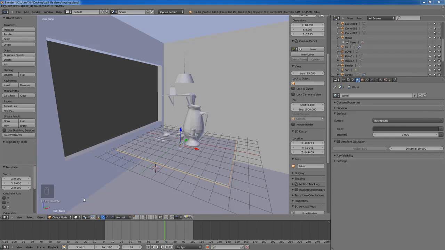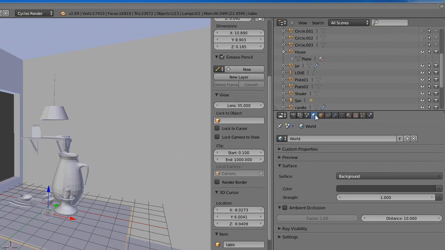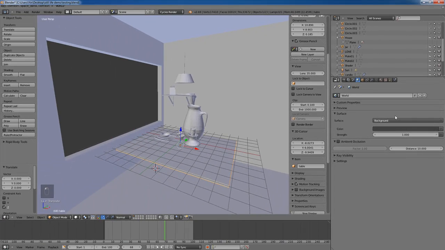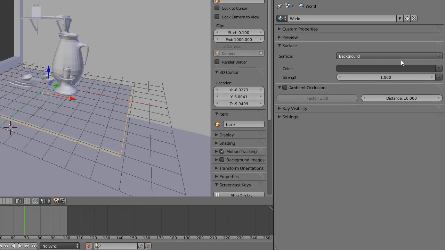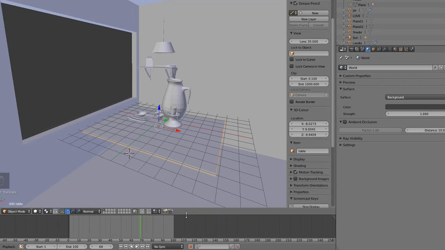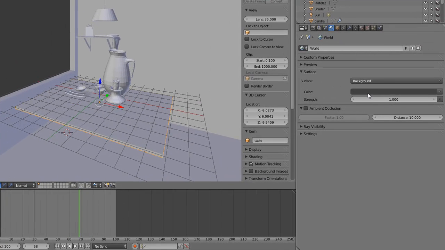So first of all, let's set up the environment light. To set up the environment light, we need to go to the world node, which is here. You click on that, and if this is the first time that you use the world tab, you should see a button called Use Nodes. Just click on that. Otherwise you should be able to see something like that. So the background is just showing you the environment color, which is gray, and the strength here is basically the amount of the light.